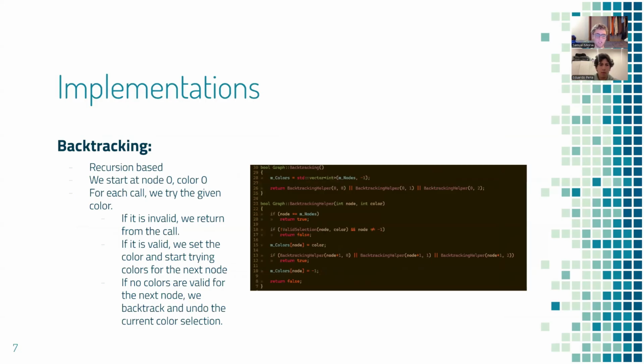Then for the backtracking algorithm. For backtracking, we use recursion. So the top function is the backtracking function you call, which will just start at node 0 and use the backtracking helper to iterate through the recursion. So we start with node 0 of color 0, calling the backtracking helper.